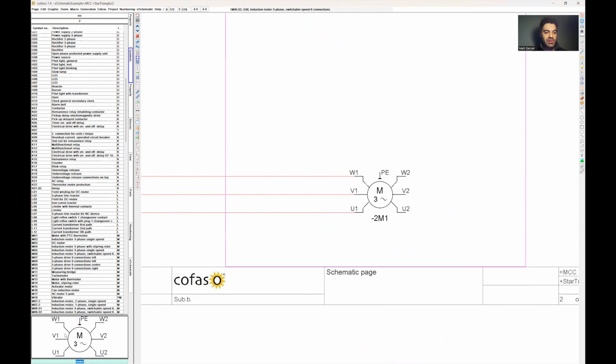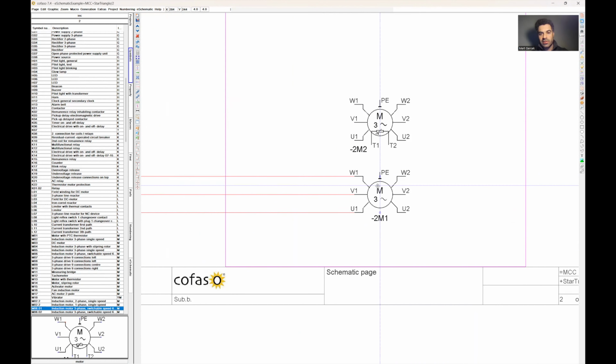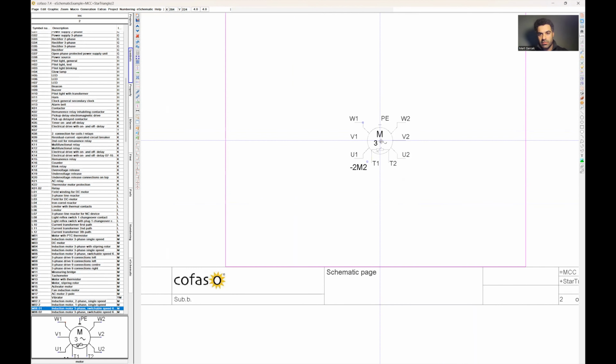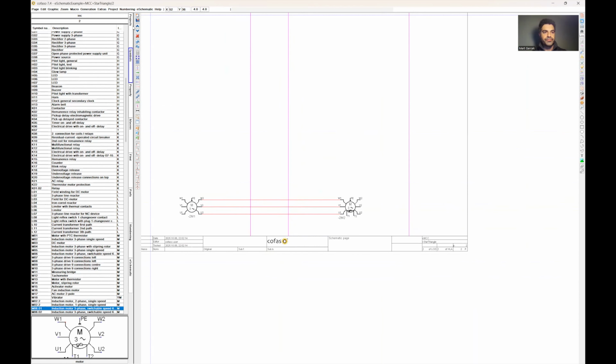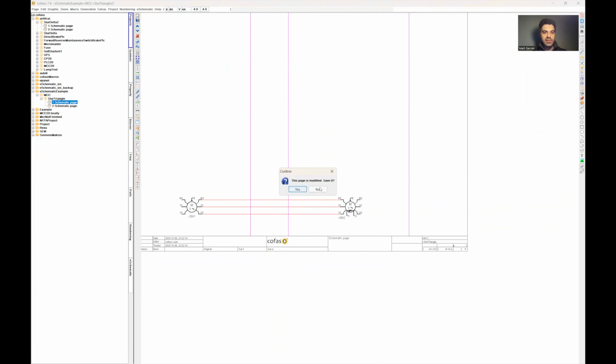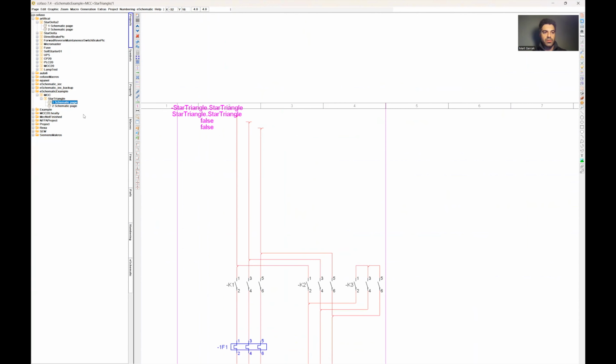So go to the symbol libraries and then get this motor and then delete this one. So again, let's save this one, and right mouse button, create circuit. Now they are ready. So this is start.